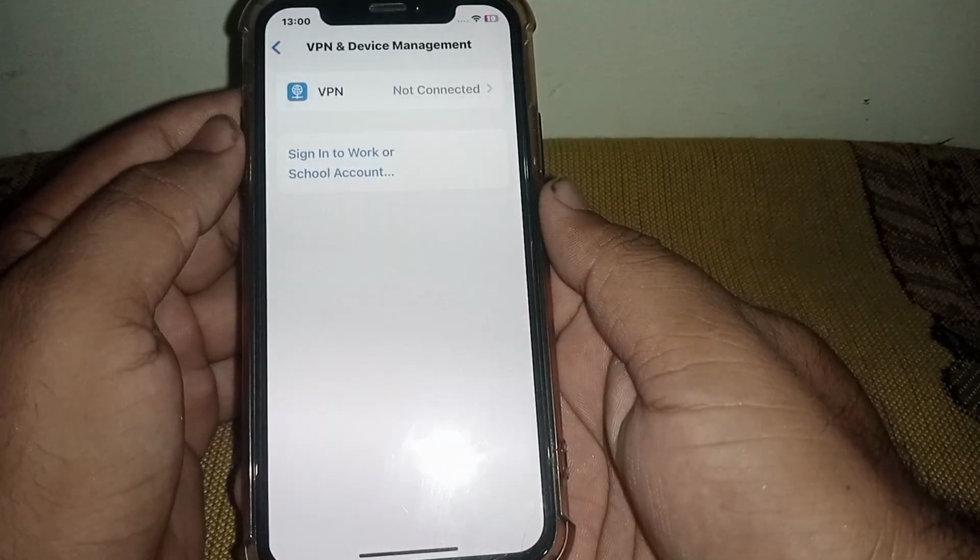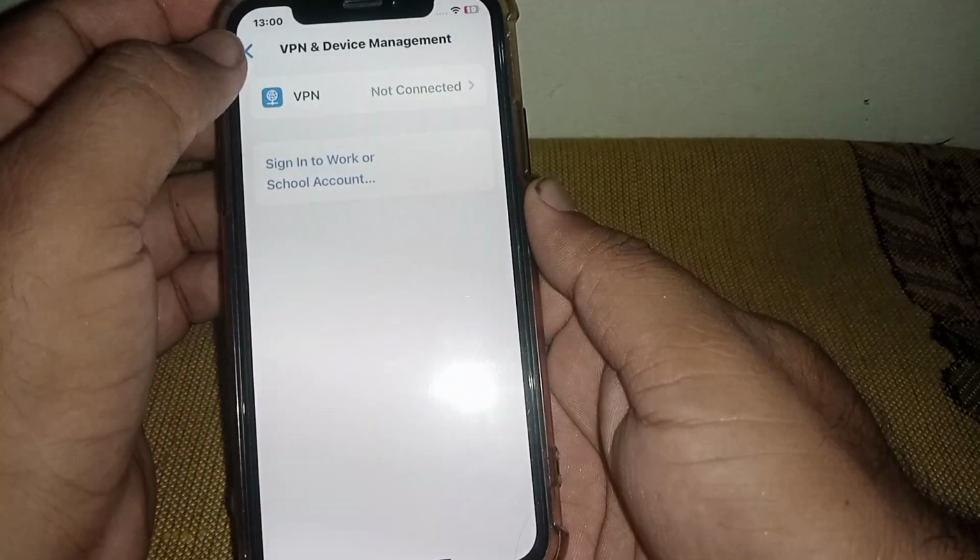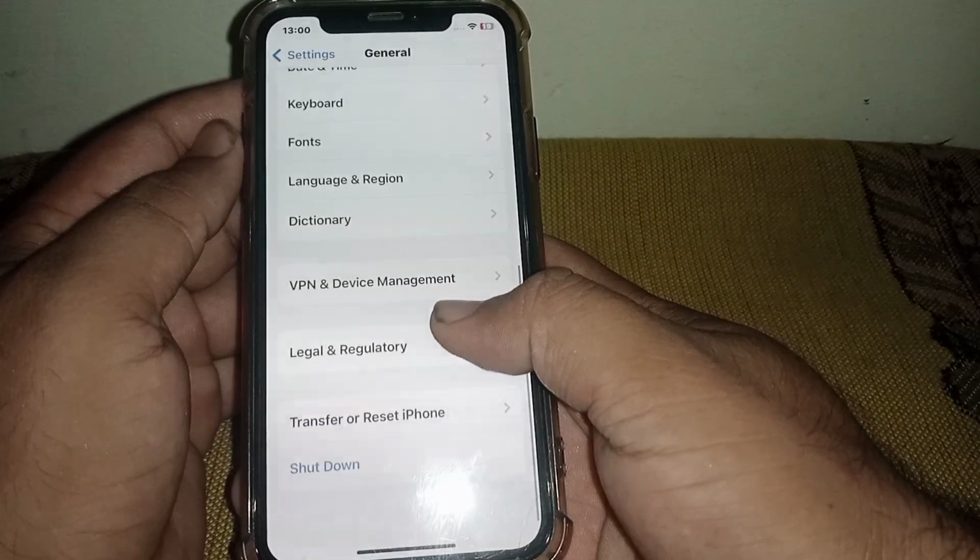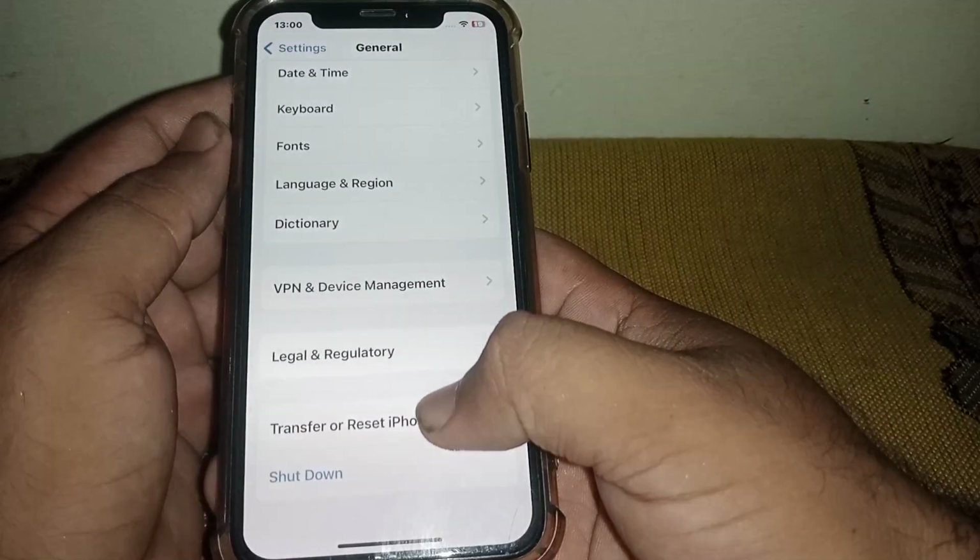And after that go back, scroll down and click on VPN and Device Management. From here, if you are connected to any VPN, what you need to do is disconnect, and after that go back, scroll down and click on Transfer or Reset iPhone.